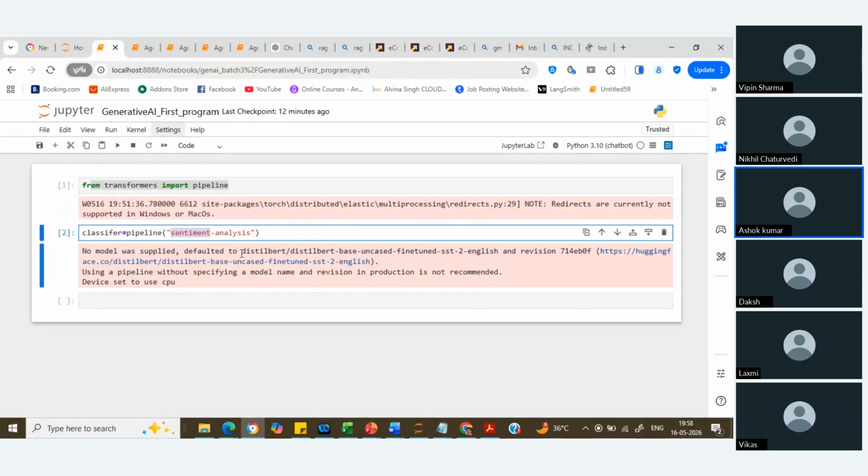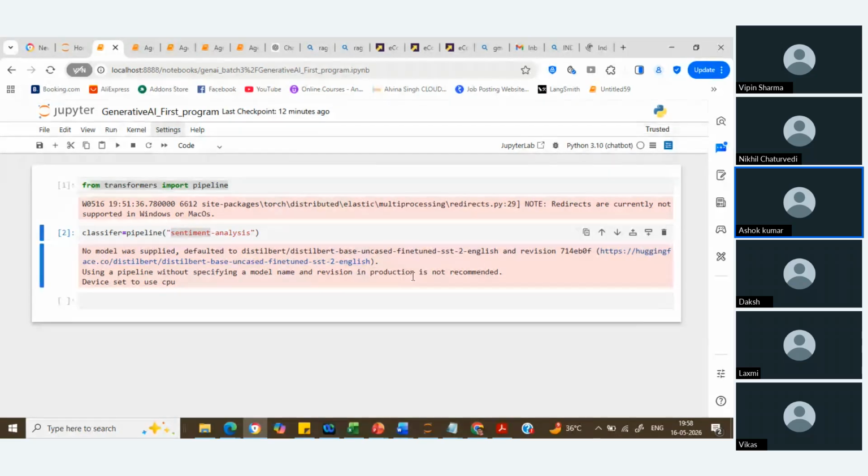This is the default large language model for sentiment analysis. Using a pipeline without specifying a model and moving into production is not recommended. If we pass no specified model, it might be possible that you have tested on a different model, and in production it can call a different model, so that is not recommended. The recommended approach is to specify the particular large language model name that you are going to utilize. That we will see.